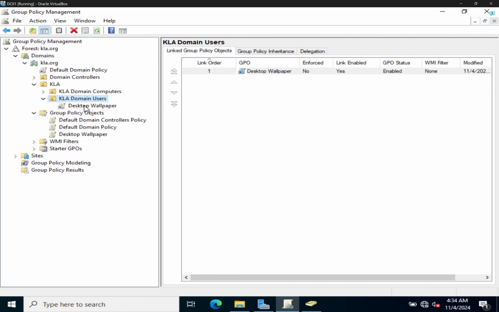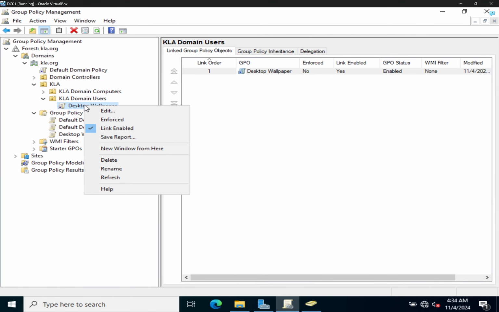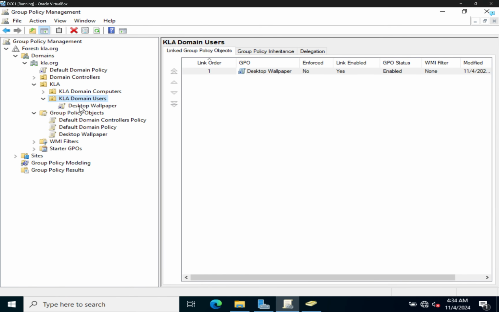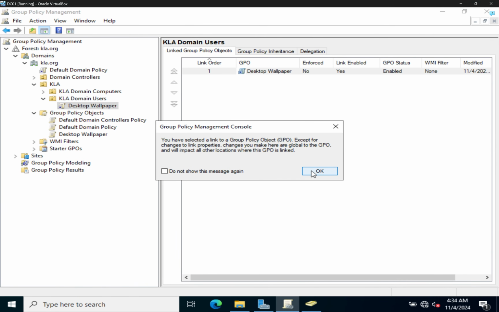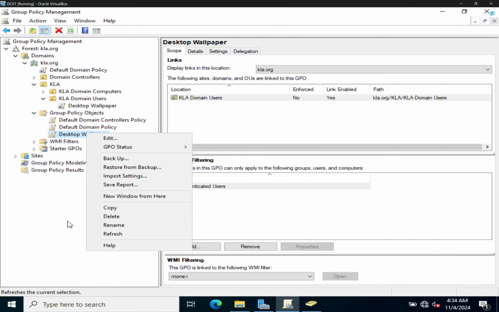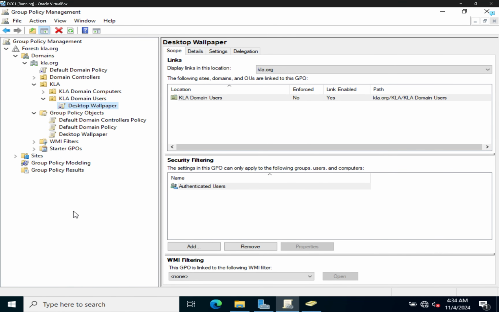So let's say if I right click on the link and then I say delete, it tells me, do you want to delete the link? This will not delete the group policy object itself. So I'll click cancel. I wanted you to see that deleting the link will not delete the group policy object. It is by deleting the group policy object that the link will be automatically removed as well.